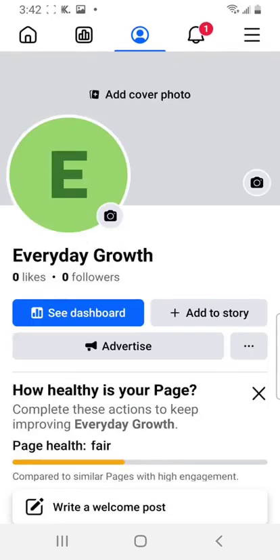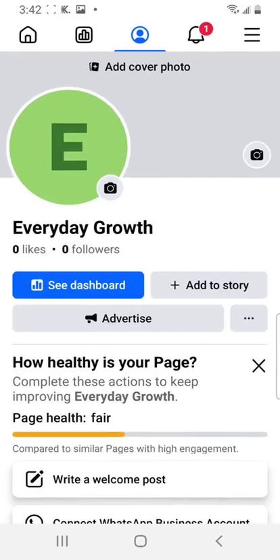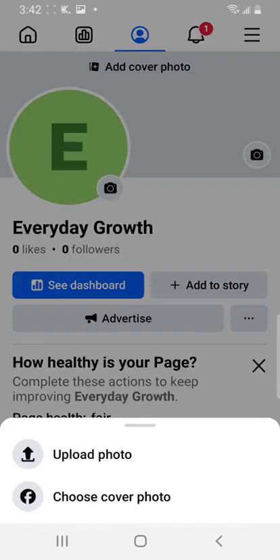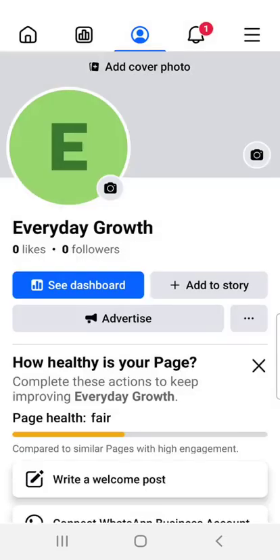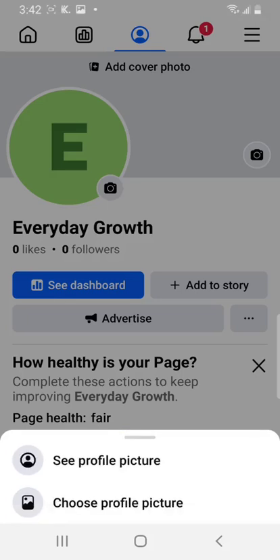I'm going to click on this icon here. So this is it. It's a new page, 0 likes, 0 followers. If I want to add my banner, I'm going to click on here, and I'm going to upload a photo or choose a cover photo. If I want to add a profile picture, I'm going to click on here, and it's going to give me options of choosing a profile picture or see profile picture.